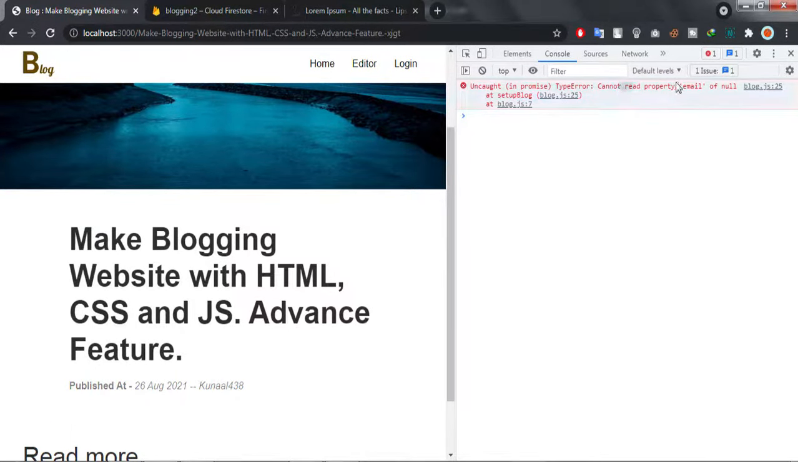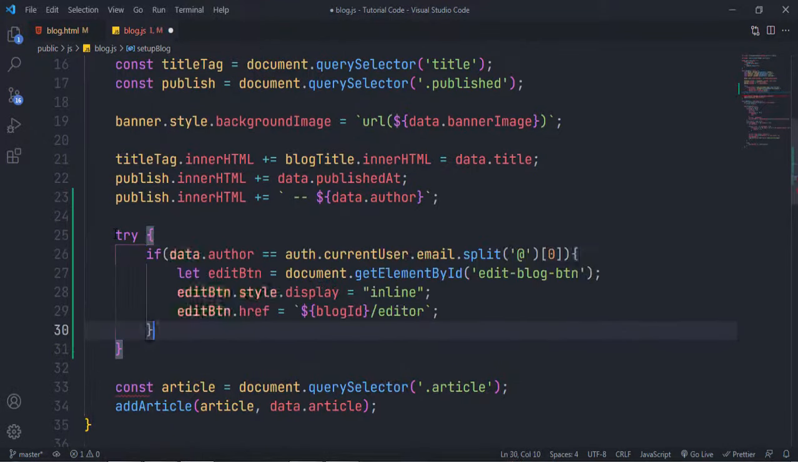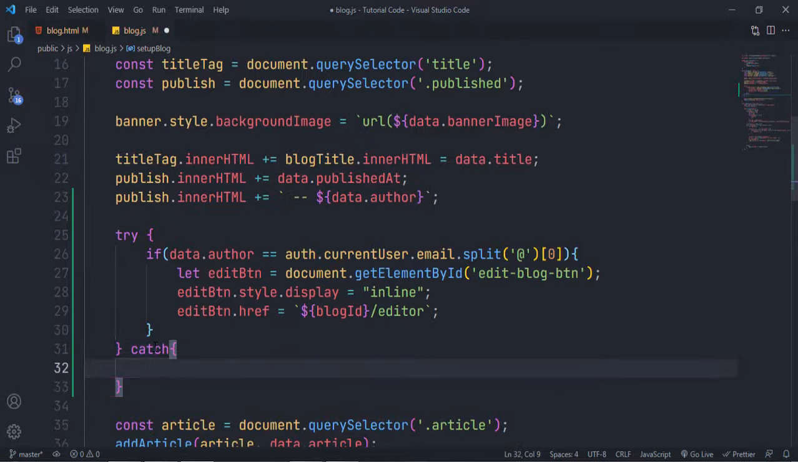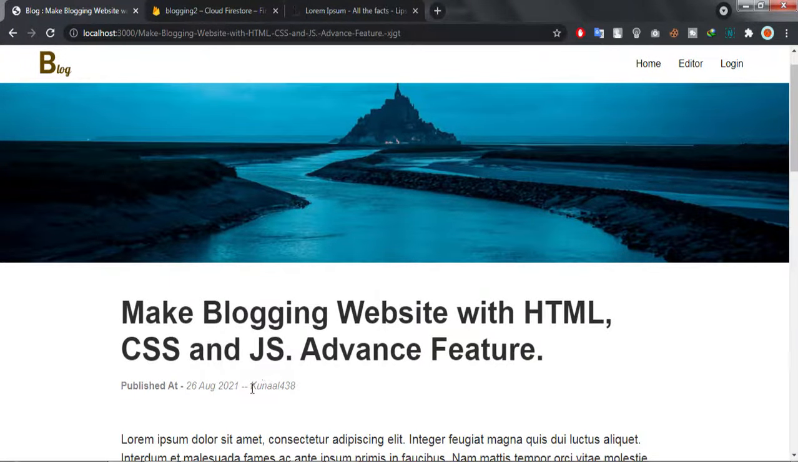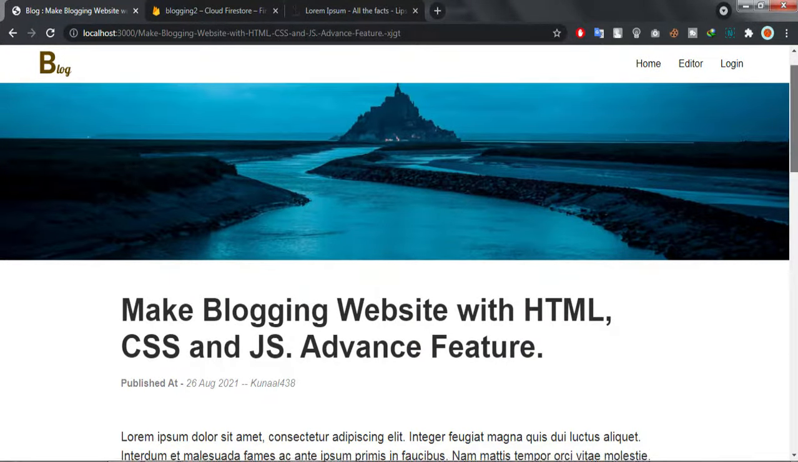So how to fix this? To fix this, put this condition in a try and catch block. That's how you can fix the page. Great. Now let's make the last thing: edit blog functionality.